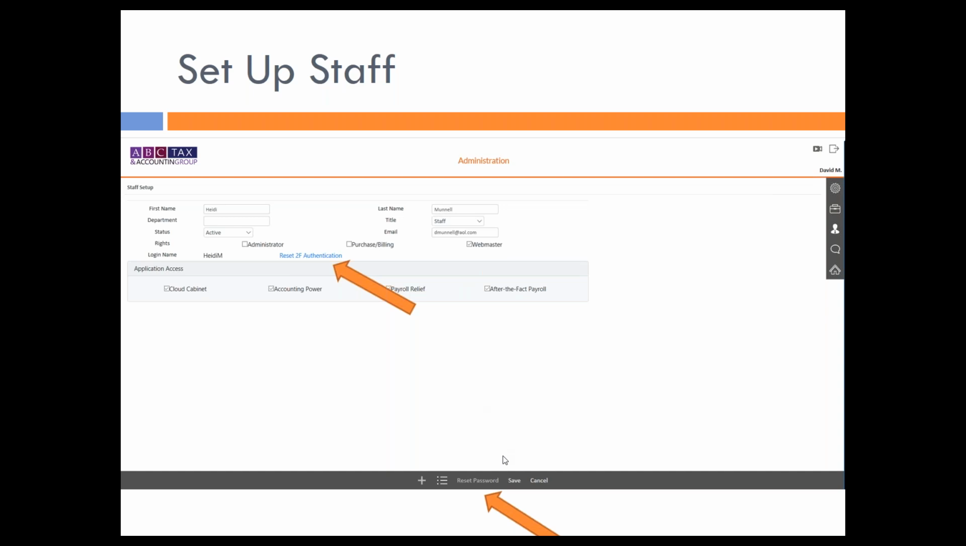A couple of other things here to notice. You may have a staff member who forgot their password. The way you take care of that is from this screen, you just come down here and click on Reset Password. You may have a staff member whose two-factor on the phone is not set up right, and now they're on some other computer and it's asking them for that information. You just come into the staff and click on Reset Two-Factor Authentication.